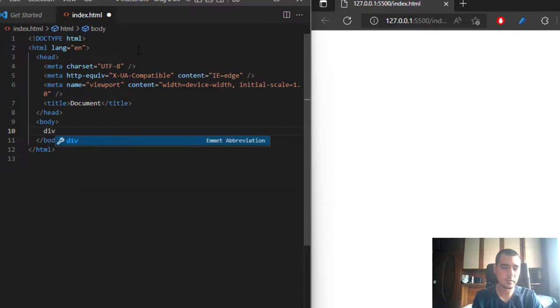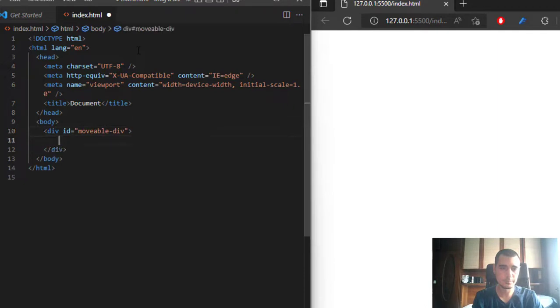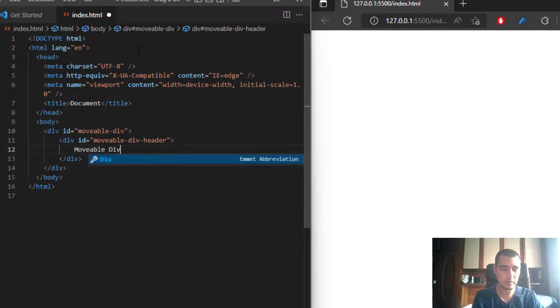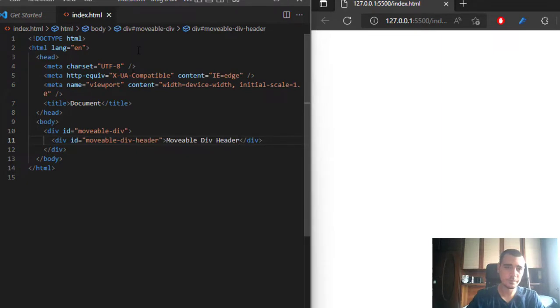So I'll create a div with an ID of movable div. Inside the movable div, I'm going to be creating another div that's going to be the header of the movable div. So another div with an ID of movable div header this time. And I'm going to be typing some text inside of it, like movable div header. I'll save and preview with live server.